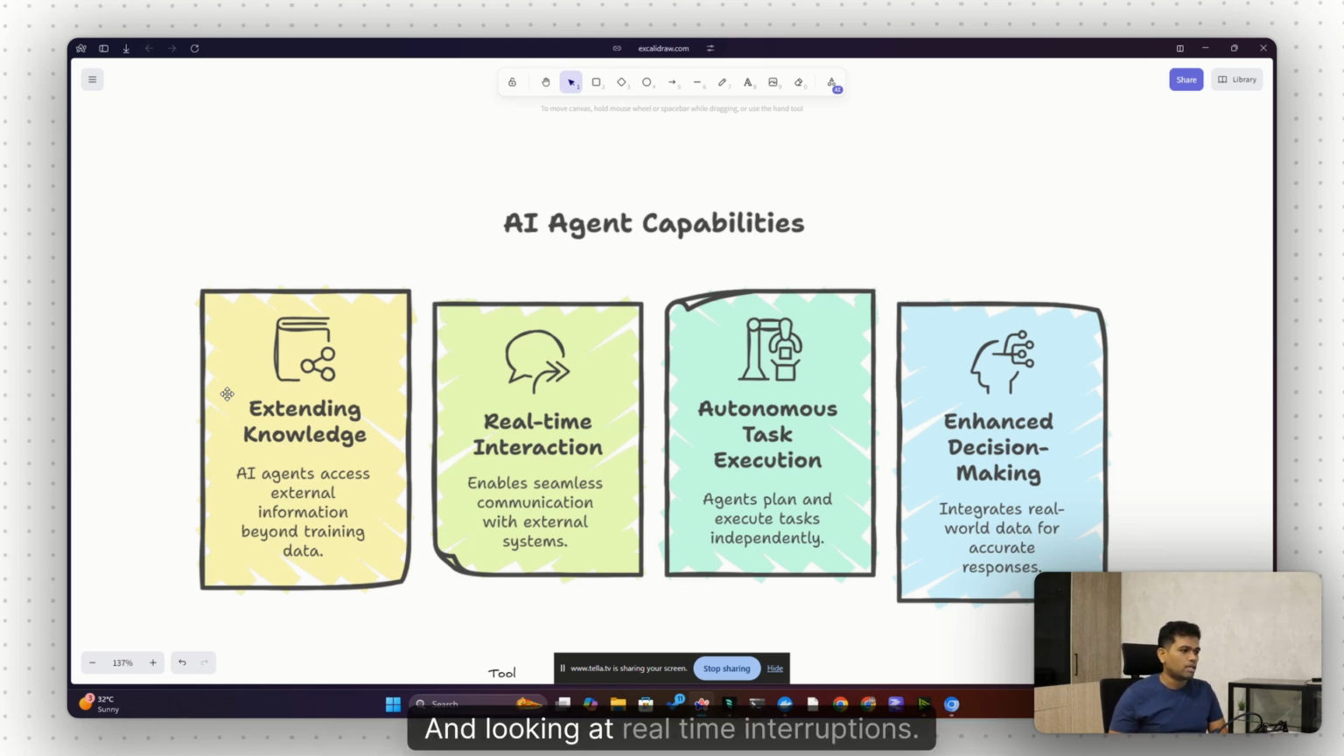And looking at real-time interactions, as I mentioned, there are various ways that it can communicate with external systems, again using these tools. And the last part is enhanced decision making, as we can plug in different LLM models that can reason or think, such as a model from DeepSeek, where it first thinks about the steps that need to be performed. This enhanced decision making is achievable just by using these DeepSeek models as well.